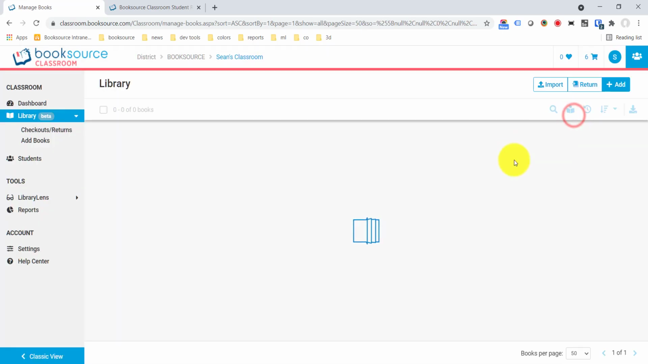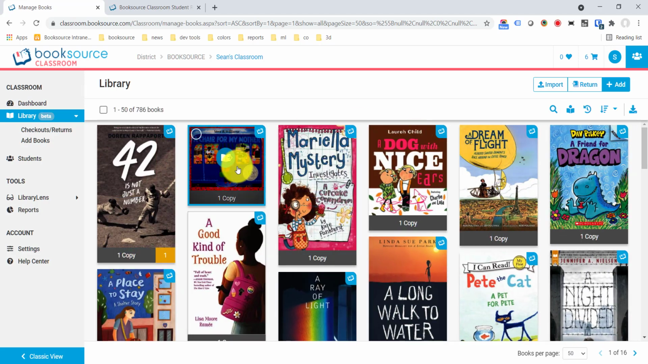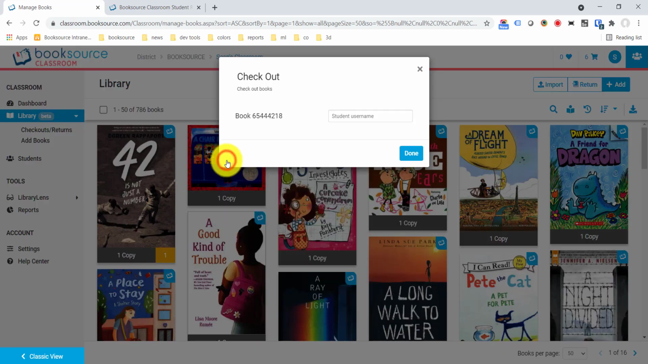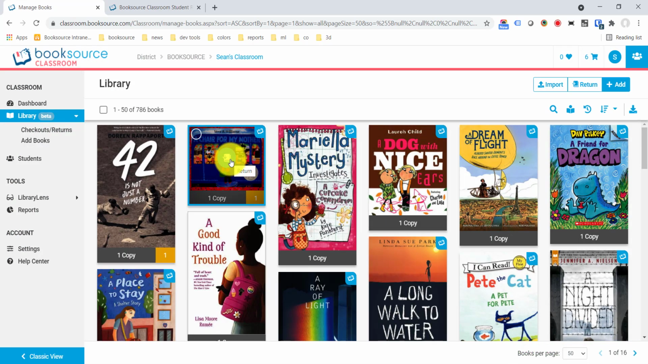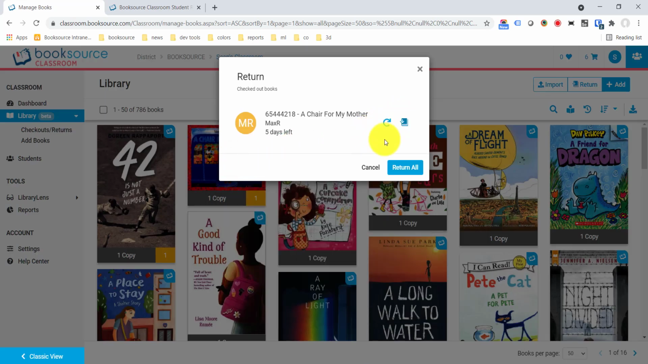Now, if some of these books had multiple copies, you would see 2 different options whenever you go to check out the book. One would be this return icon that we've already covered, and the other would be this checkout icon. If I click to check a book out, you will notice the book's unique tracking ID will show up here. And then after I type in the student's name, it will autocomplete and I can select the right student to check that book out to. And you will notice the book has been checked out. Now I can also go and return that book or renew it as I see fit.